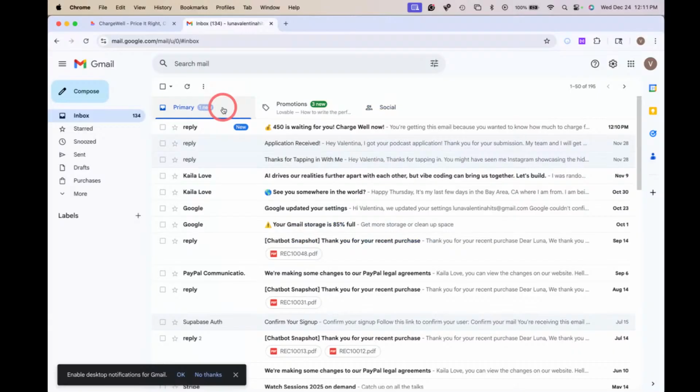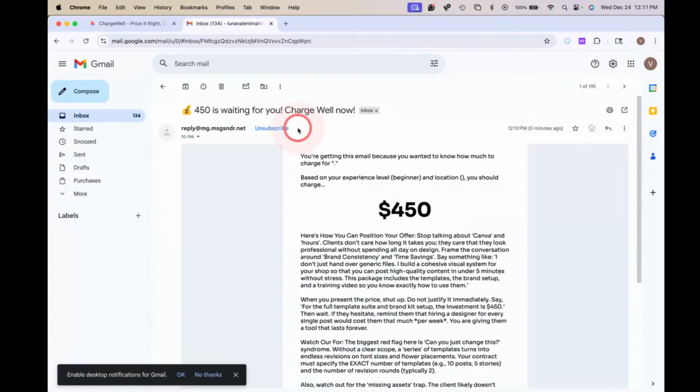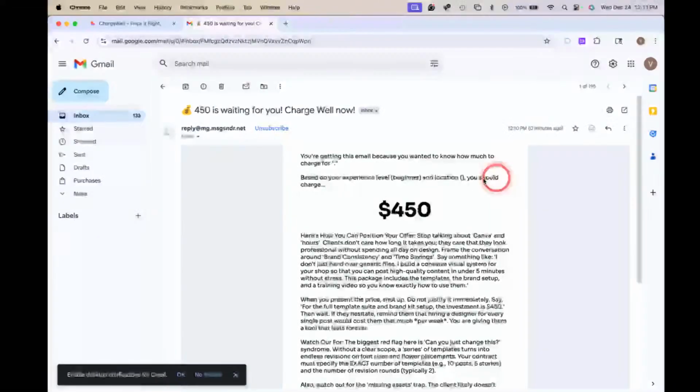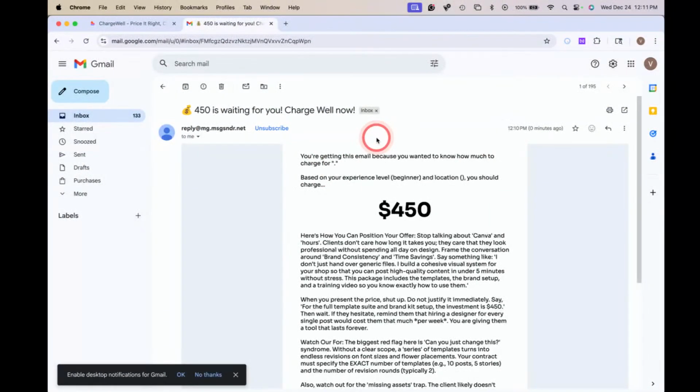The more important thing here, so $450 is waiting for you. Charge well now. You're getting this email because you wanted to know how much to charge for. Okay, so it's made that. And then location. If they don't put a location, it's going to show an empty. See, this is why we have to test it.